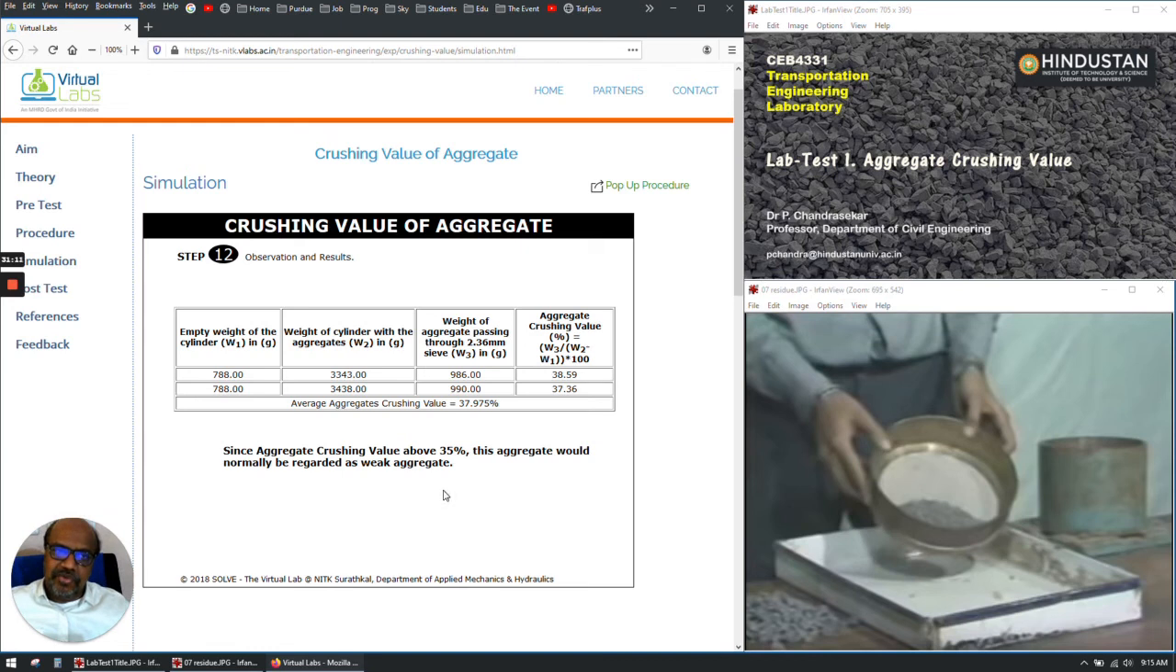Alright, so we will repeat this for every test. You follow the procedure, learn it, follow it, take the snapshot, put it there, then we will consider that you have done the experiment in online mode. Practical mode, after the university reopens, we will see about that. Alright, so that is the thing.